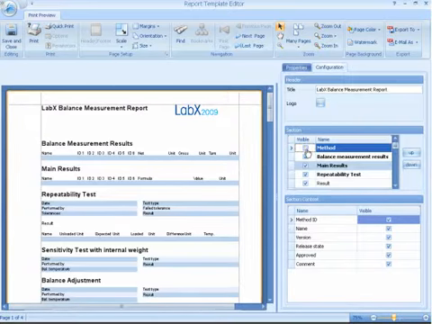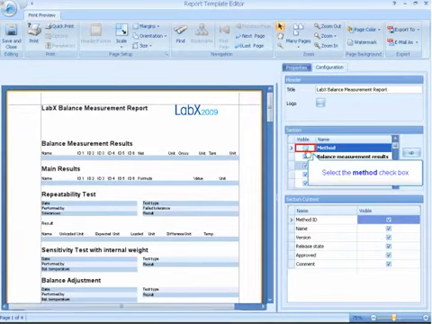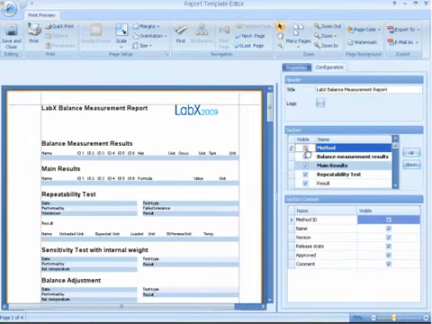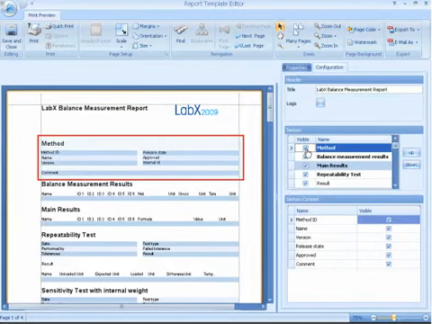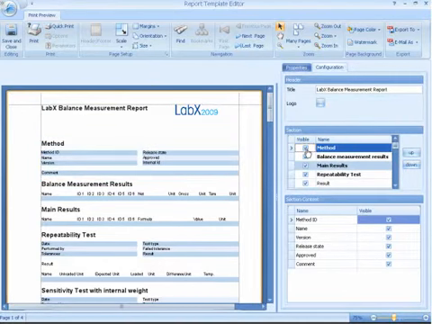We can see at the report preview, the data section is immediately hidden away. To restore the hidden method area, simply tick the method checkbox. The methods data section is immediately reinstated.